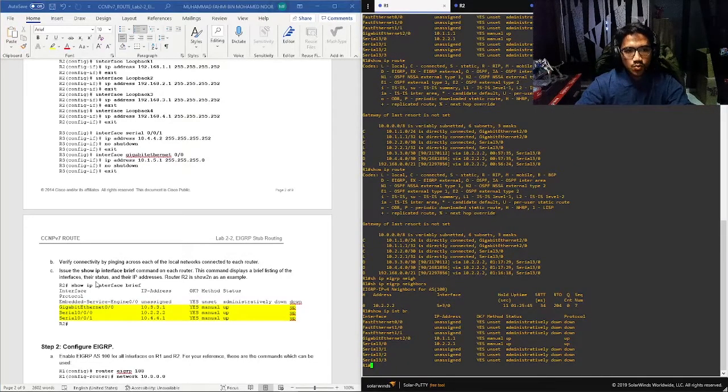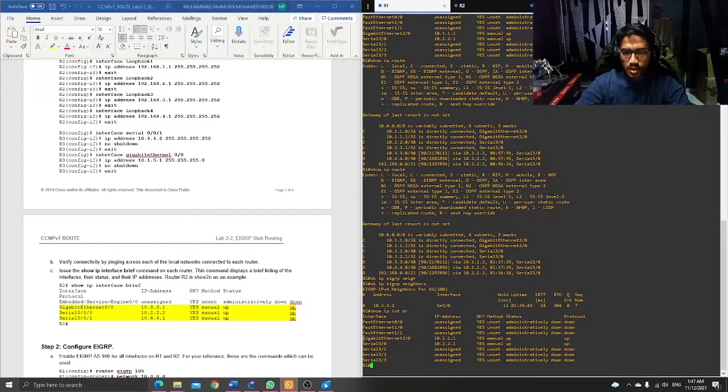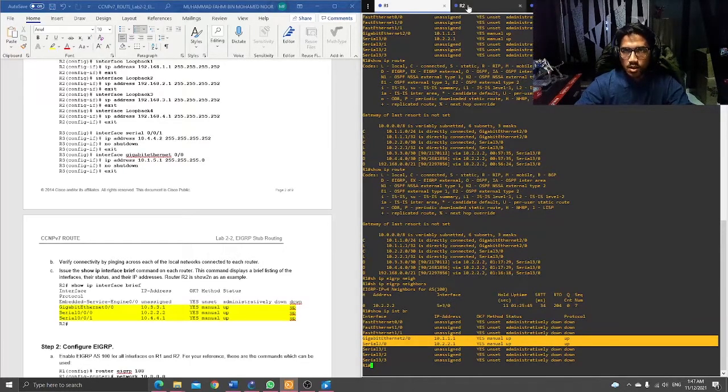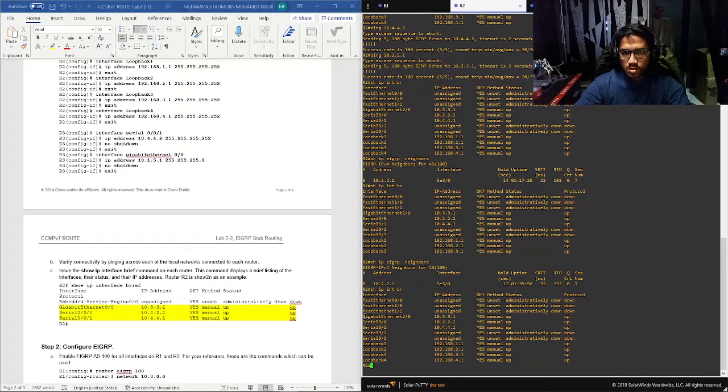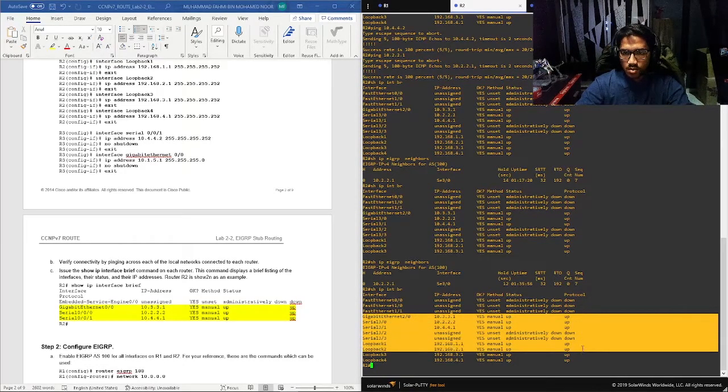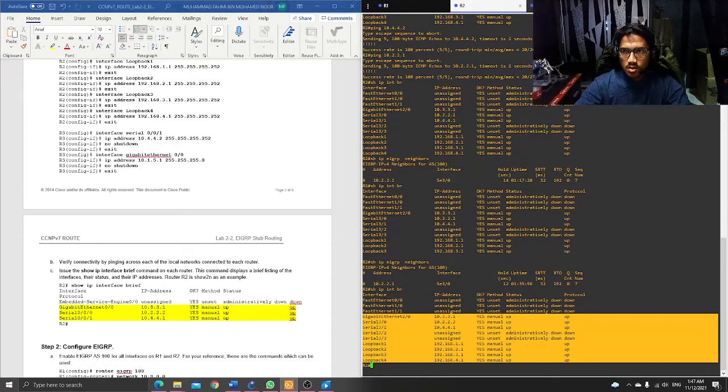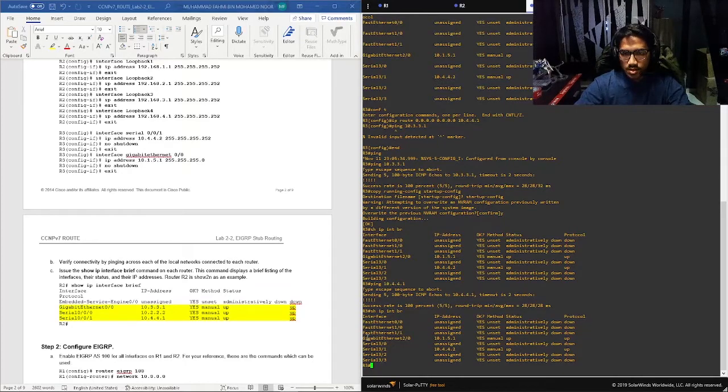Next, I will issue the show IP interface brief command on each router. This command displays a brief listing of the interfaces, their status, and their IP address. So at my right side, this is the IP interface brief for router 1. After I completed the configuration on step 1A, this is the result, the gigabit and the serial link. Then for router 2, this is the configuration that I have already done in the previous step. Next, this is for router 3.